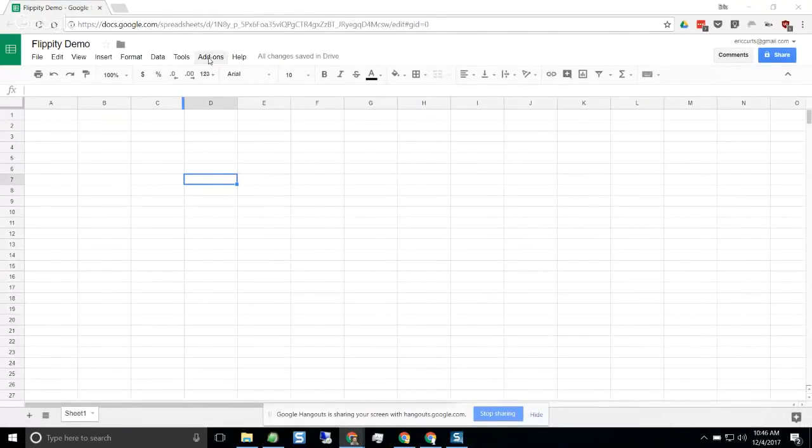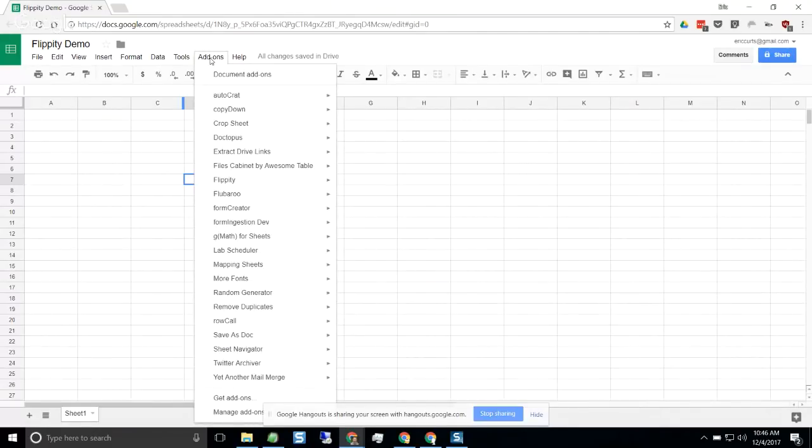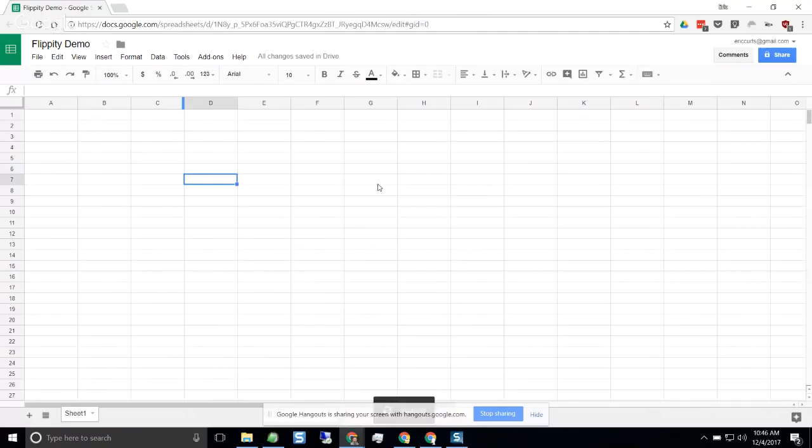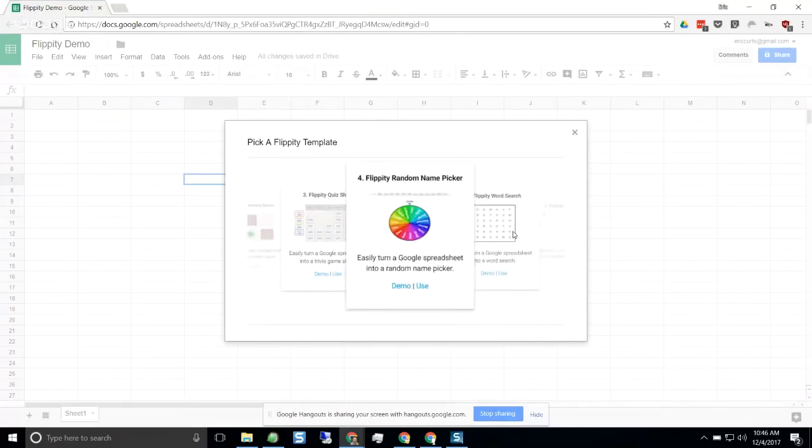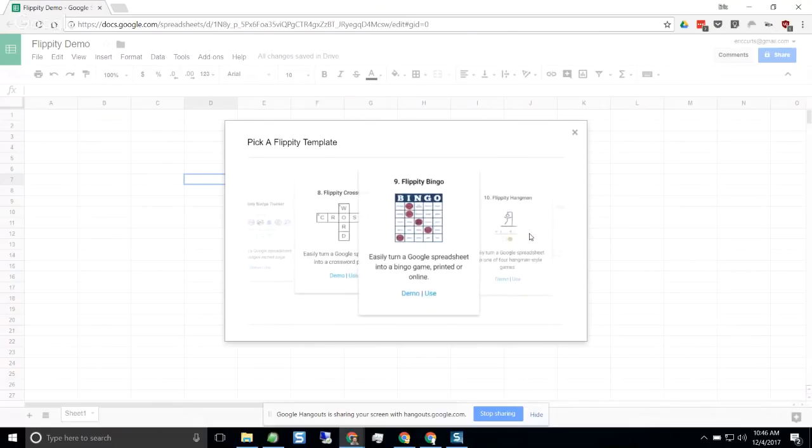If you're in Google Sheets and you go to add-ons, you can install all kinds of add-ons, and there are phenomenal add-ons out there, Autocrat and all these different ones. Well, Flippity is an add-on that basically allows you to create interactive games. You can do flashcards, a memory game, a Jeopardy quiz show, a random name picker, a word search. You can do things like crossword puzzles and bingo games.